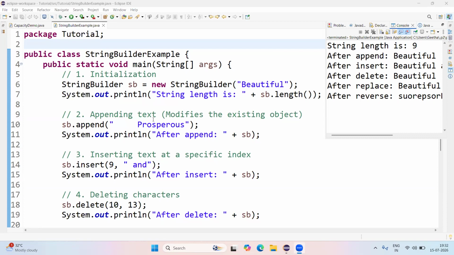We begin by creating a StringBuilder object. Here I have created a StringBuilder object called sb. StringBuilder is a built-in class in Java. As you know, Java classes by convention start with a capital letter. Here the StringBuilder object is initialized with the text "beautiful".